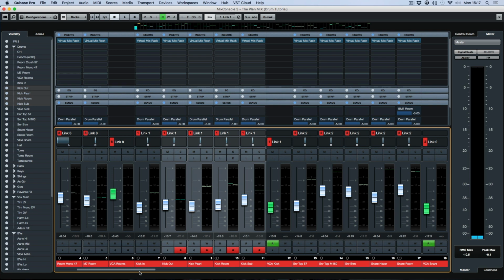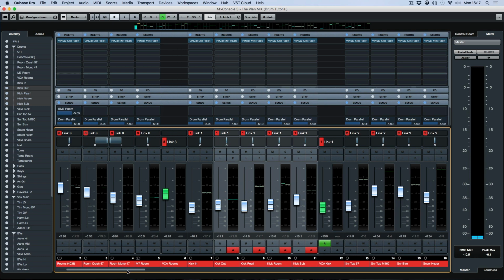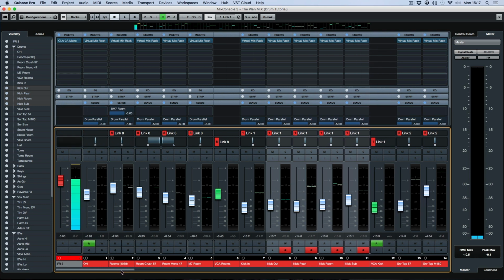Now, let's start with the overheads and the rooms. Okay, now some people will go to the overheads and they'll be like, okay, so these are my cymbal mics. And the first thing that they'll do, or one of the first things they might do, is stick a high pass filter on and high pass all the low end off. That's not what I do.